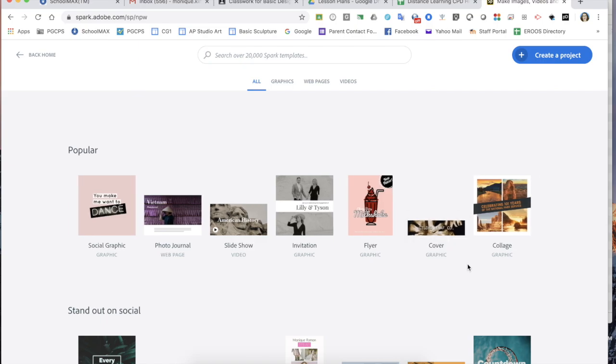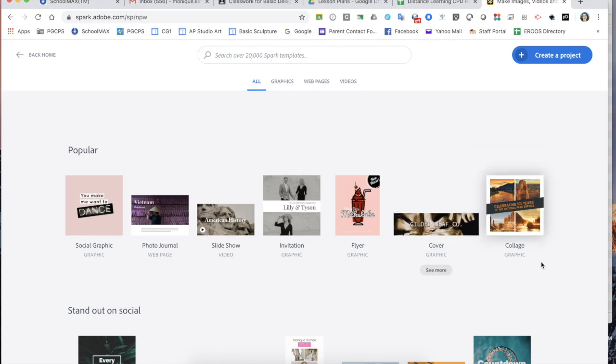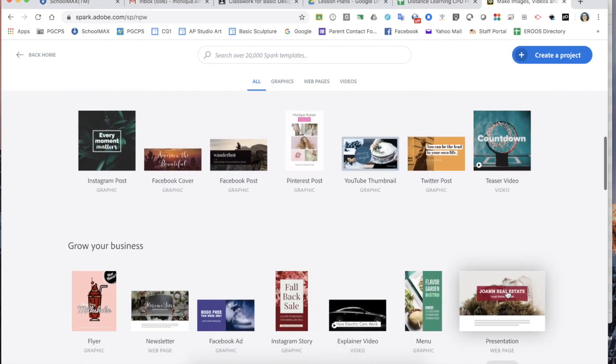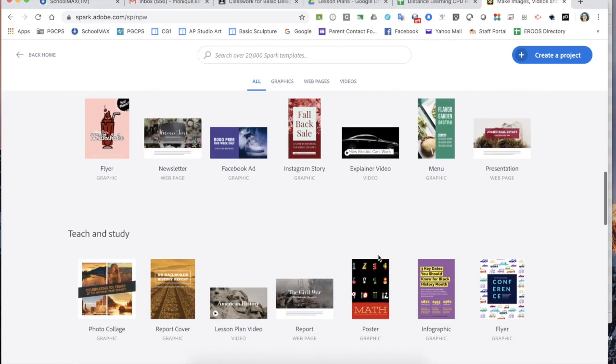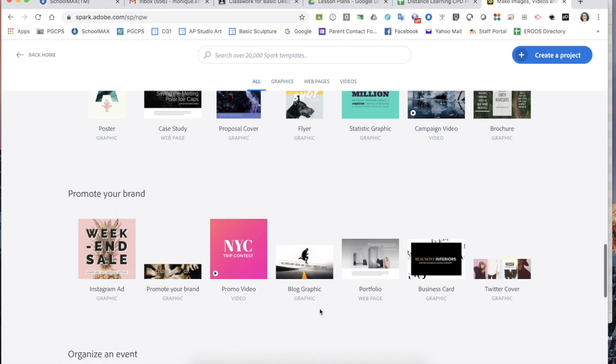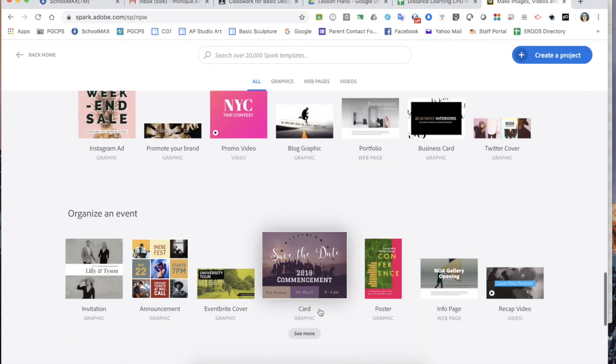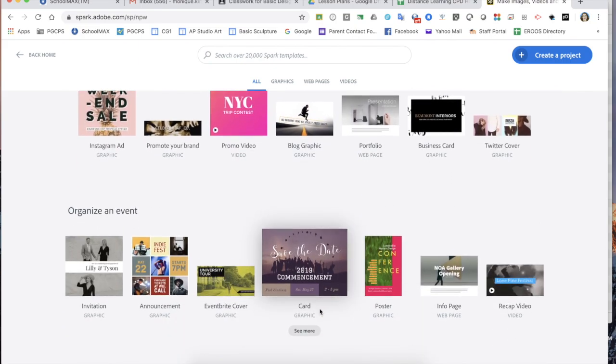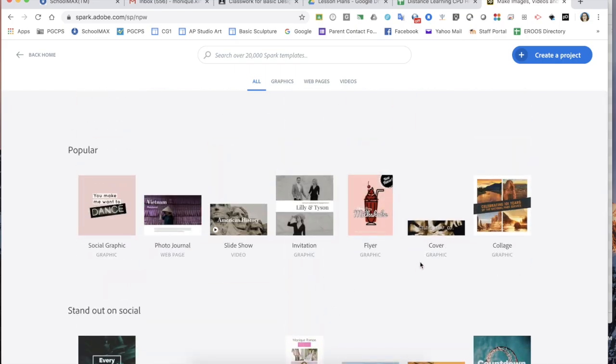So over here, you might see popular, or you can scroll through and find some ideas, but you want to find something that looks the most like a cover, like a book cover. Okay, so you can scroll around and find anything that looks like a cover of a book. And I here have this cover here.